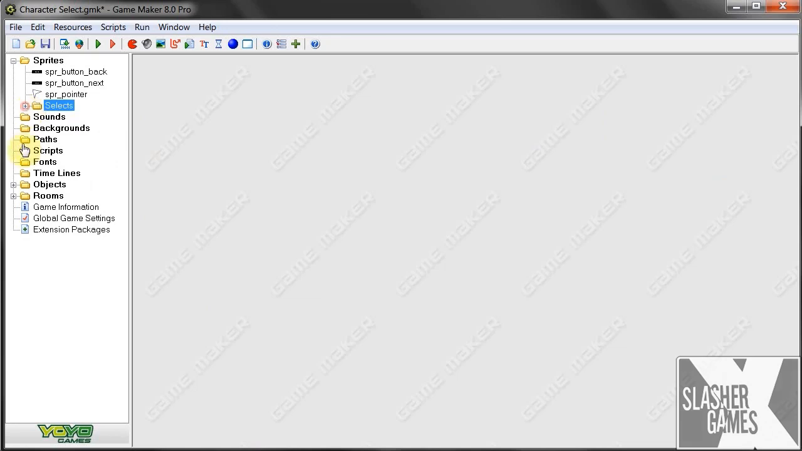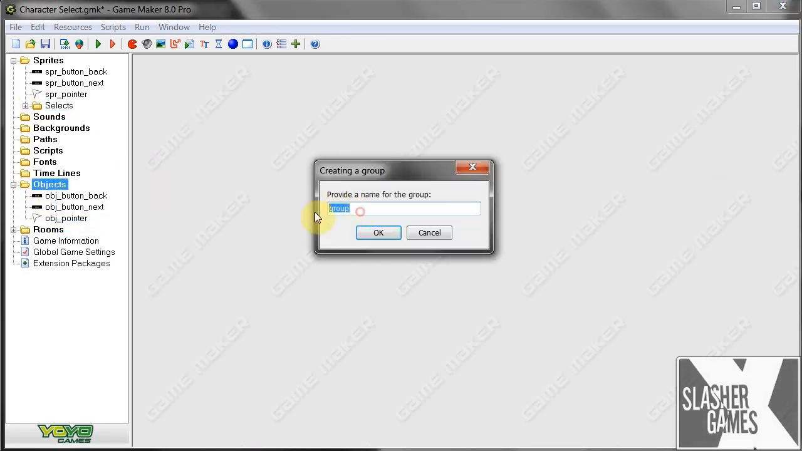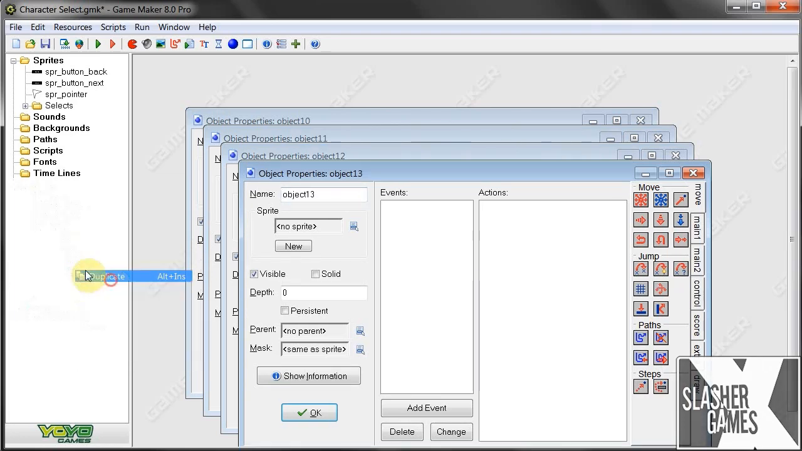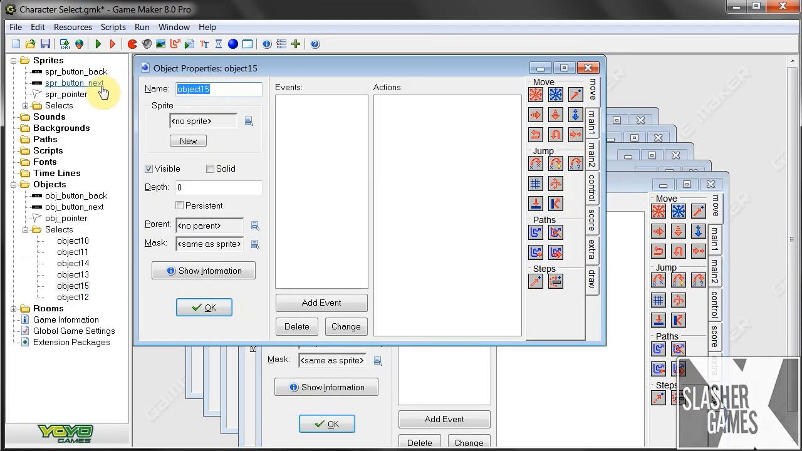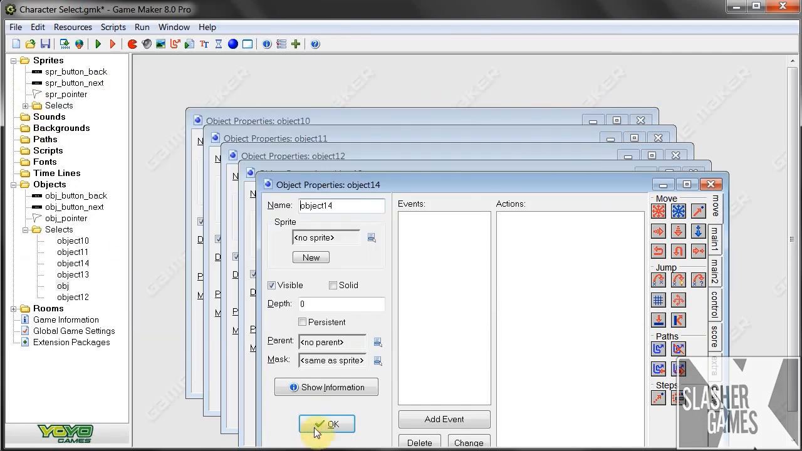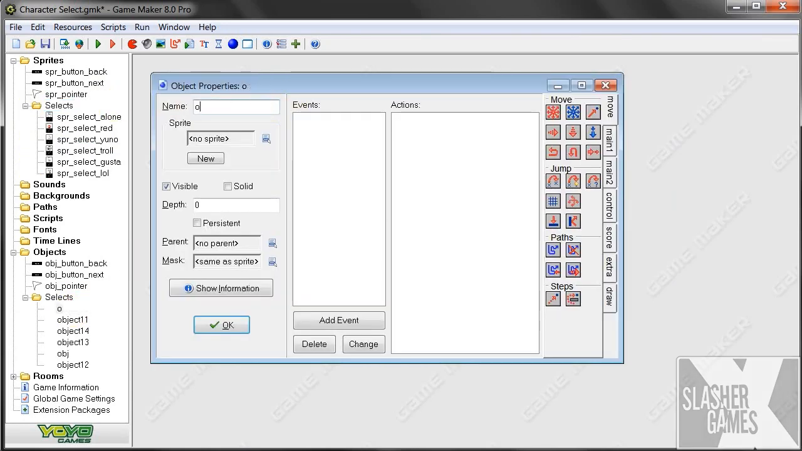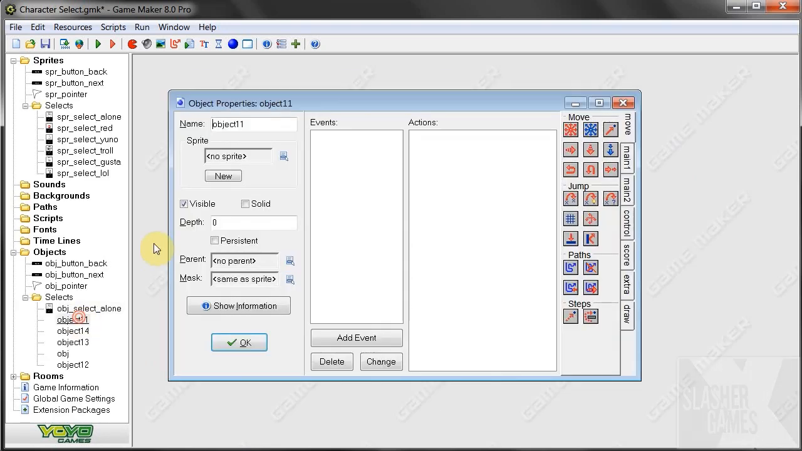Now we're going to create the select objects. So let's also make another group here called selects. I'm going to make 6 again: 1, 2, 3, 4, 5, 6. I'm going to just do them according to this. So this one's going to be object select alone. Give him that alone sprite. The next guy is object select red. Give him the red. There we go.